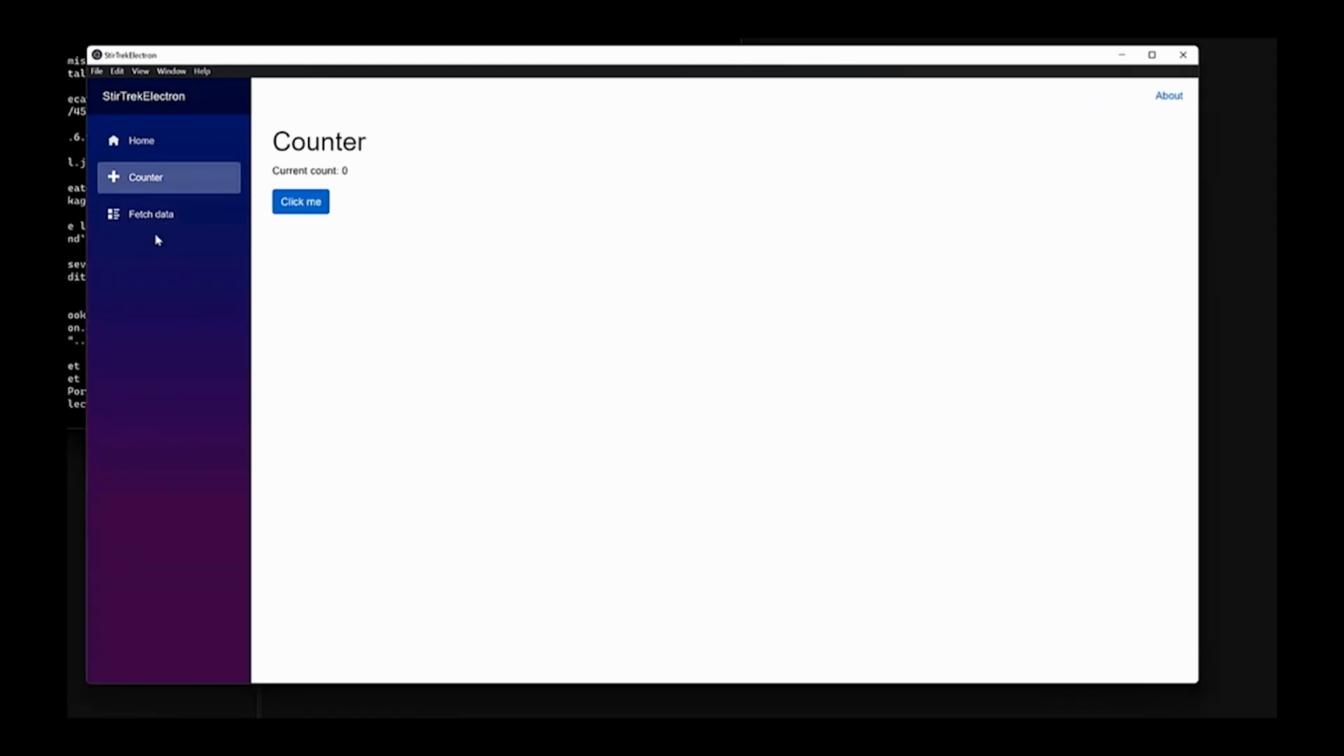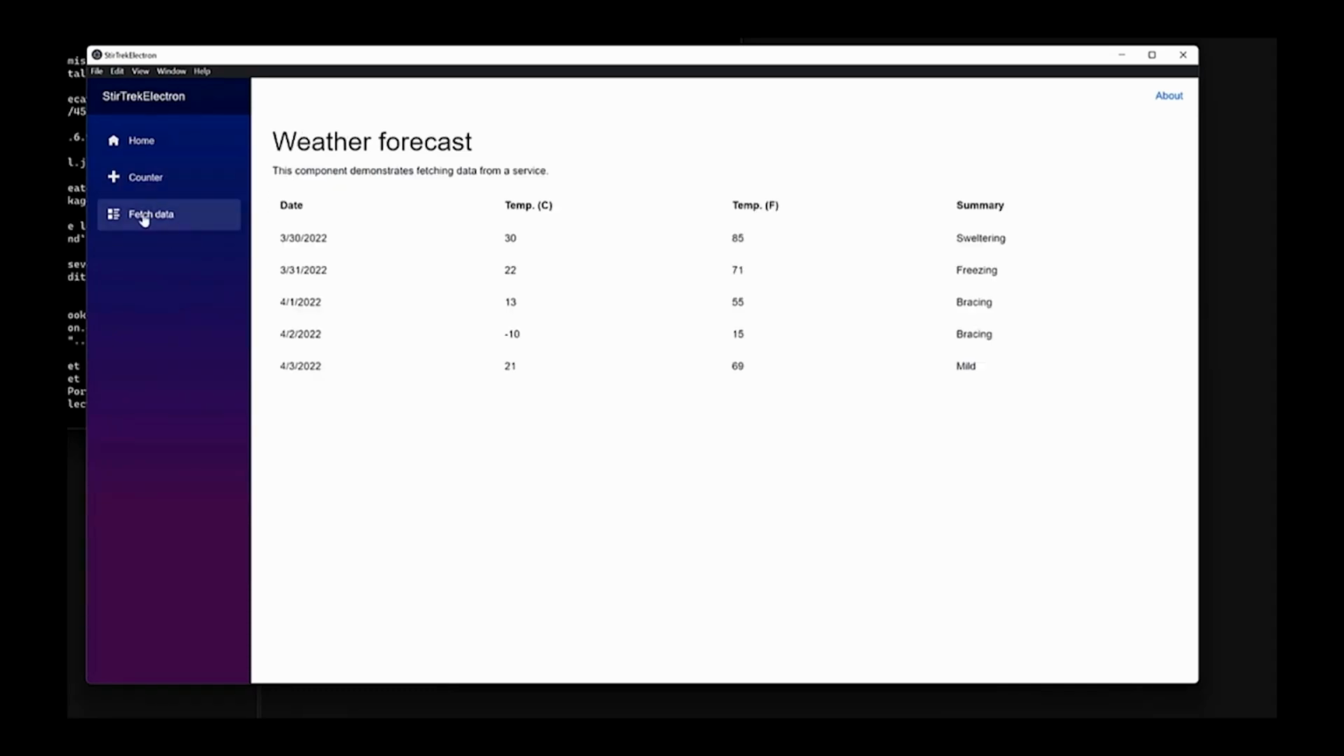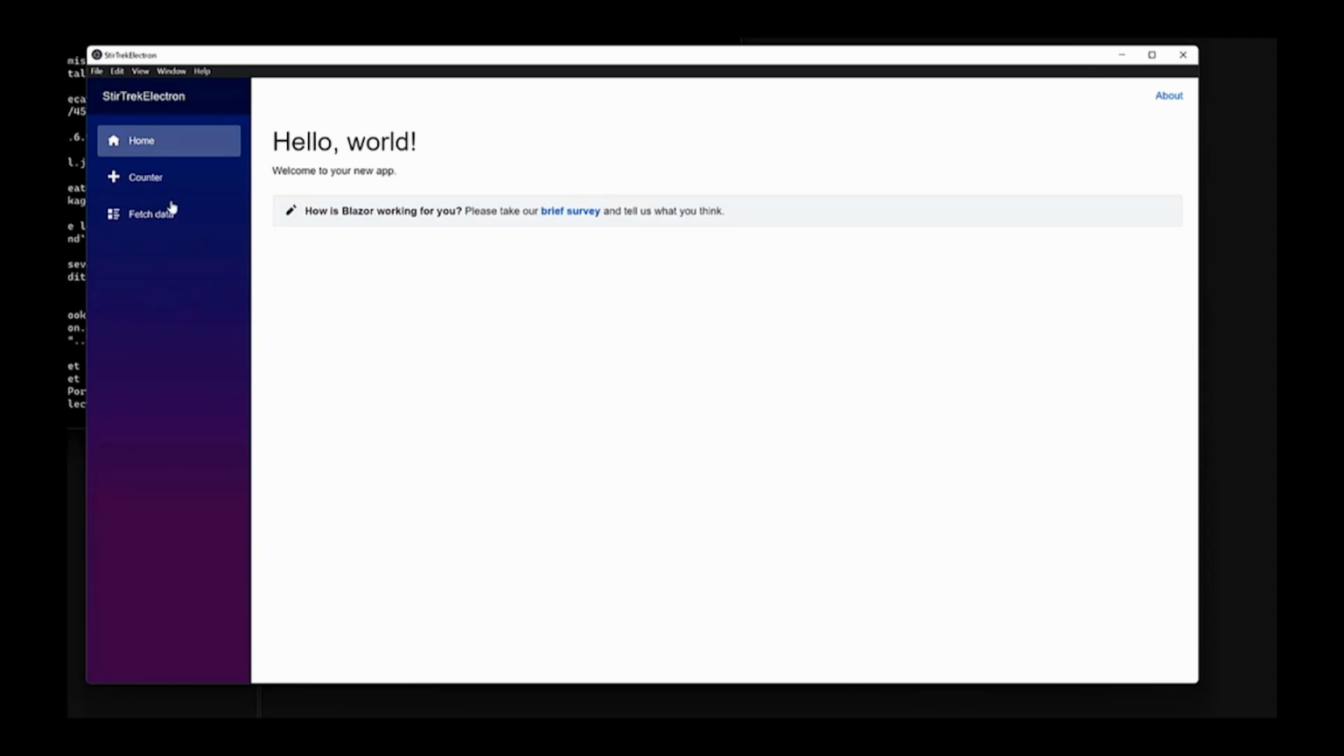So this is web code, but it's being presented by this Electron shell. So we have access to everything. It's not using WebAssembly anymore, so we've got a little bit more speed. We can access the full capabilities of the .NET framework on that device.